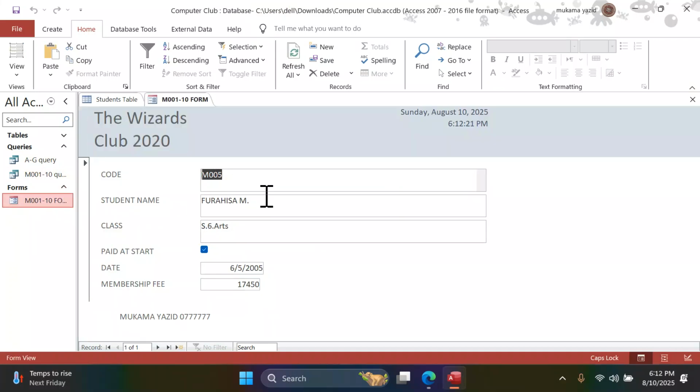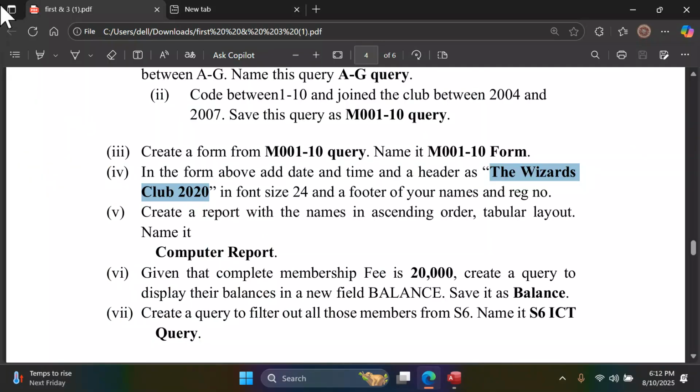Let us see. Click there and we see. So you can see our form. This is the heading, this is the time and date, and this is the footer. This is what I wanted. So let us go to the question, another part, and we see.